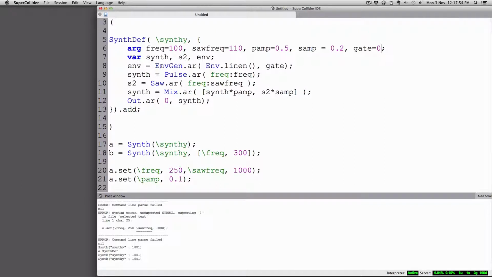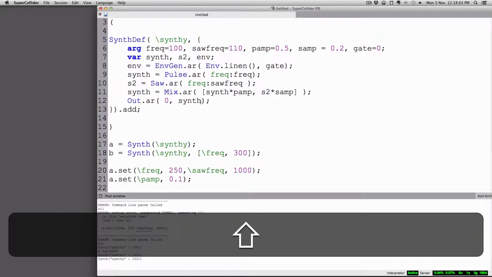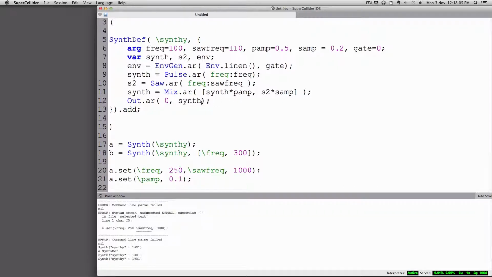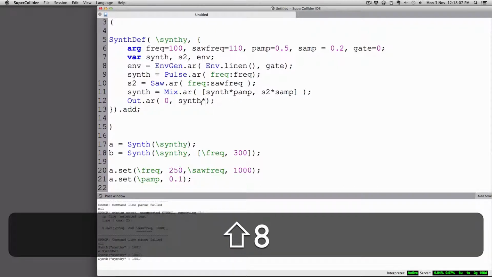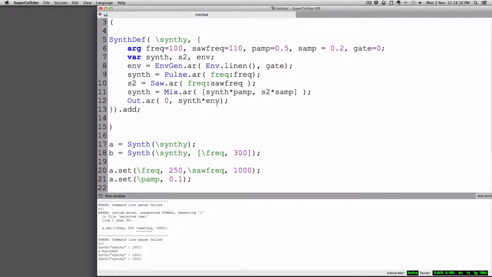And then to use my envelope, now that I have this definition under this env variable, I'm just going to have to multiply, very simply, just like I did here with the amplitudes. I'm going to have to multiply that by the env. So one way of looking at an envelope is just an amplitude modulation. It's modulating the amplitude of my synth. So I'm multiplying it by something that's going, for all intents and purposes, somewhere between 0 and 1, and then going back to 0 again, at a different speed, right?